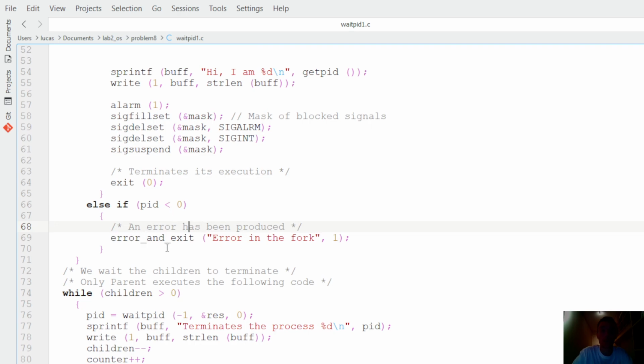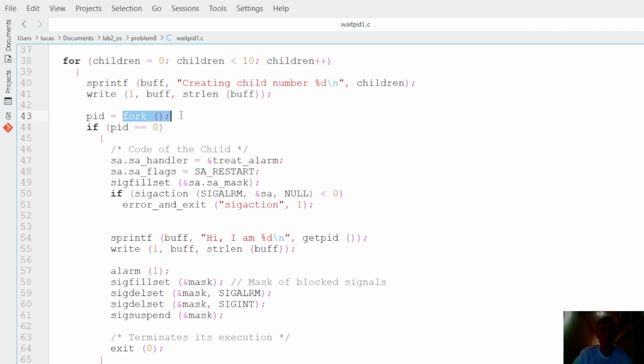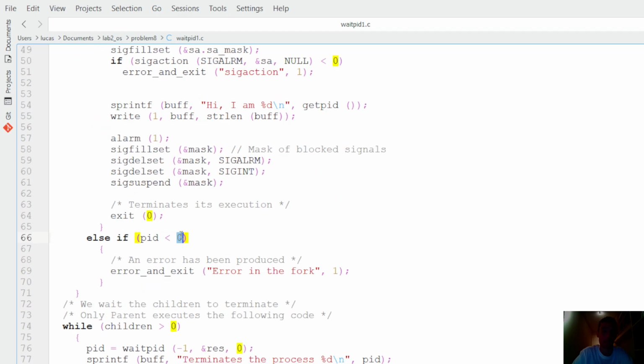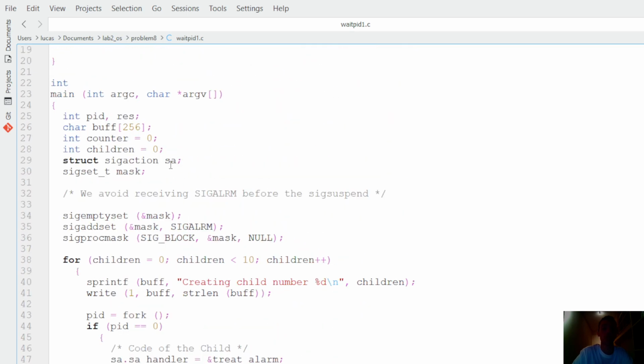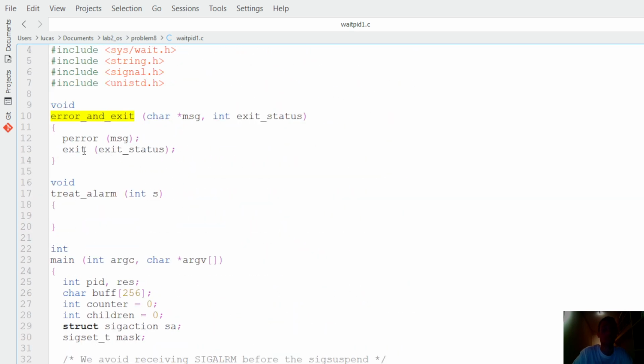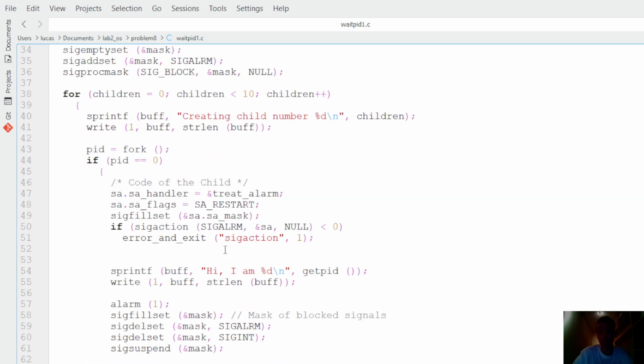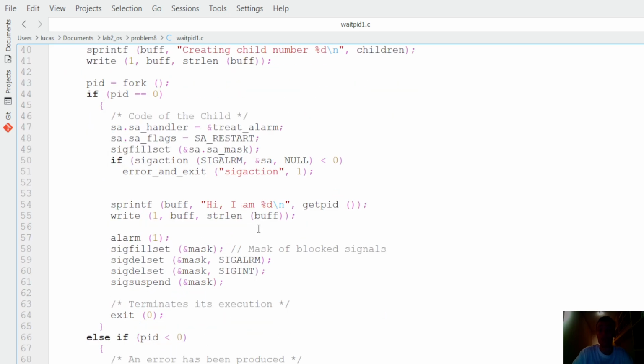So if there was an error in the fork, so if the PID, basically this returning value of the fork, is less than 0, so if it is -1, for instance, we have this error in the fork. So we can use here the function error and exit, which is a very short and simple function that we've been working a lot through the course. Basically, given a message and an exit status, we print this message through the console and we exit the program with this exit status. Commonly, when we have an error, the exit status is 1.